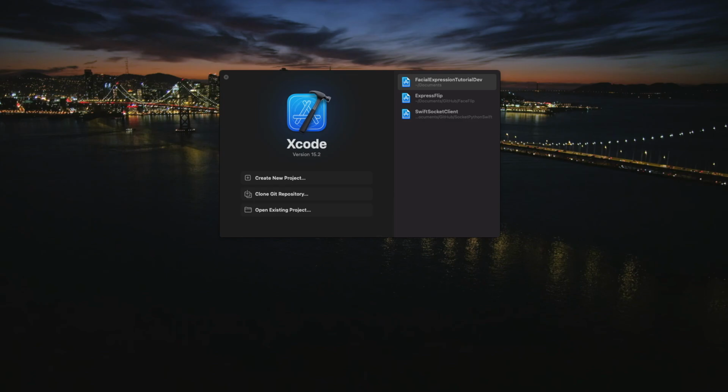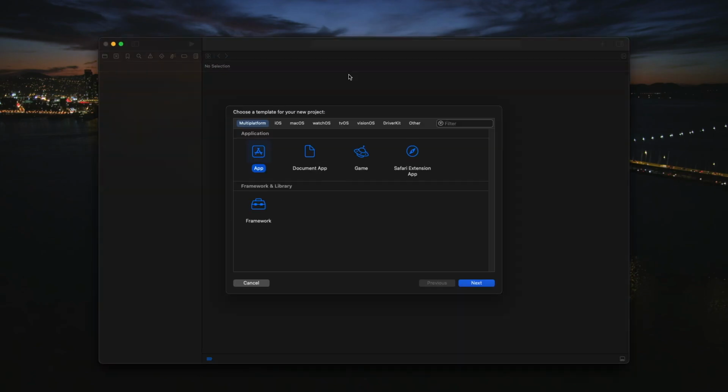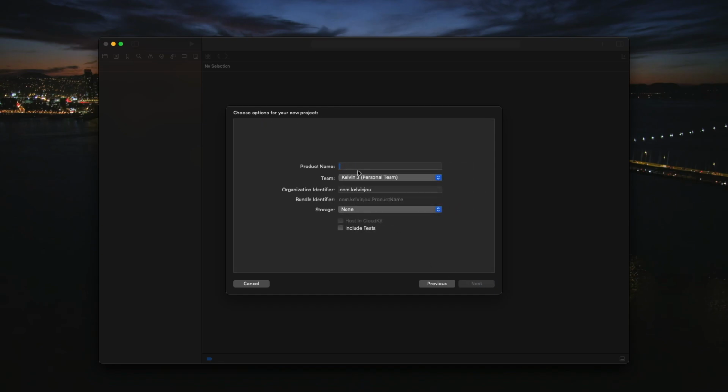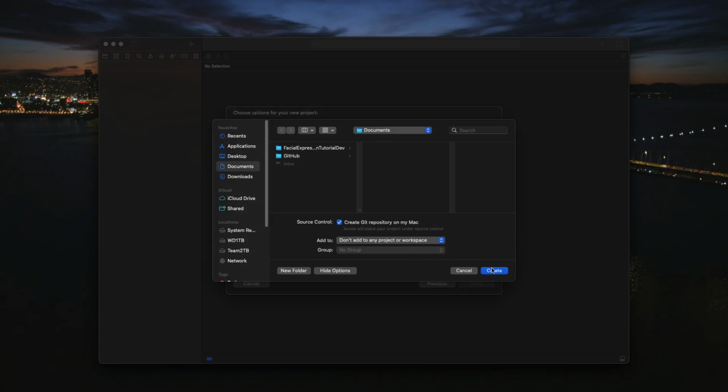Okay, so now let's actually get started. Let's just create a new project. Let's call this facial expression detection tutorial. Okay, save it.